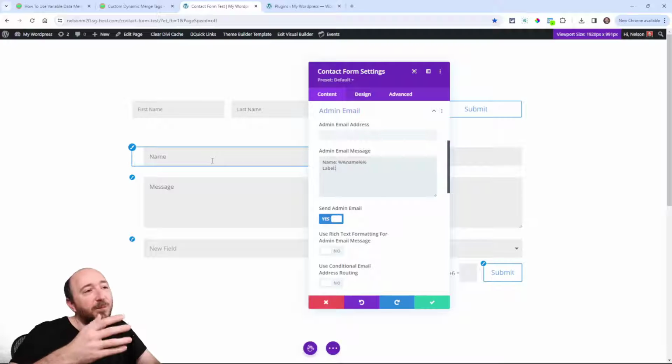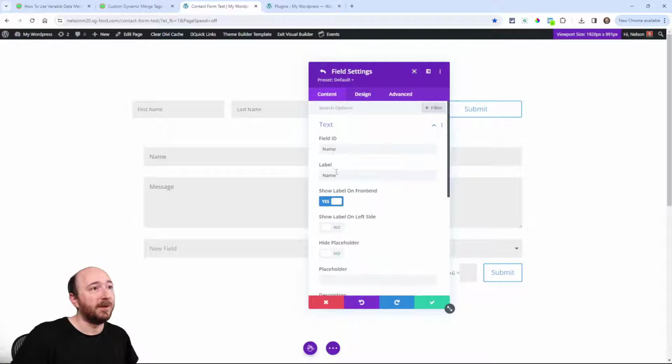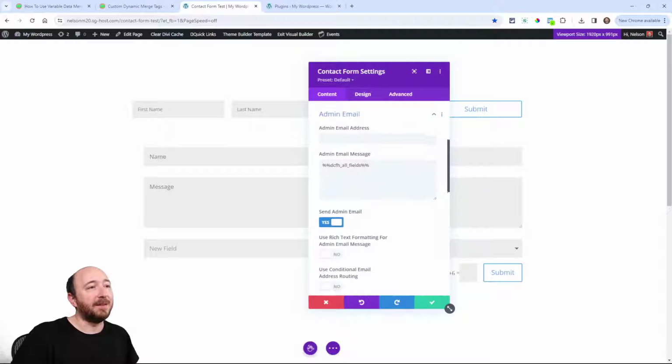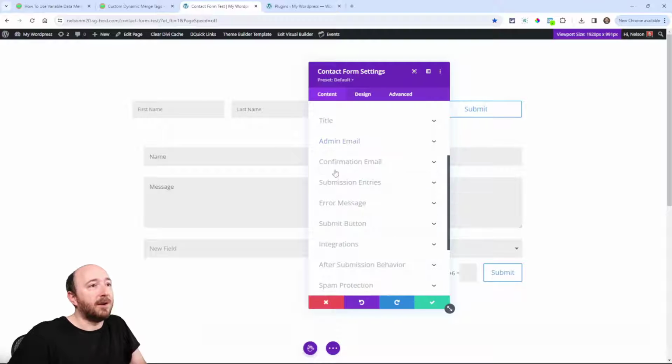So the reason that I recommend this new one, Divi Contact Form Helper, all fields, is that it will automatically only put in the fields that are filled in, and it will also include the label automatically. So whatever label you have right here, the label name right there, that will be automatically included. And you can use this to include all the fields. And you could even do it in the confirmation email.